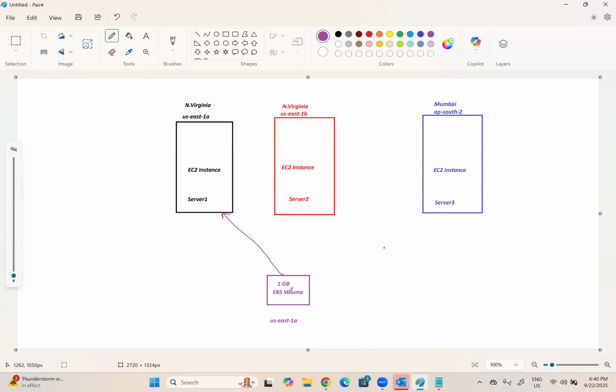Now, your organization has a requirement that the same data, the files we created here, should be accessible on server 2, which means this volume must be attached to server 2. But that is not possible. The reason is the EBS volume is in the 1A availability zone and the server is in the 1B availability zone of the same region. Even though the volume and the EC2 instance are in the same region, they are across two different availability zones, which means the EBS volume cannot be attached to that EC2 instance, but we need that volume to be connected.